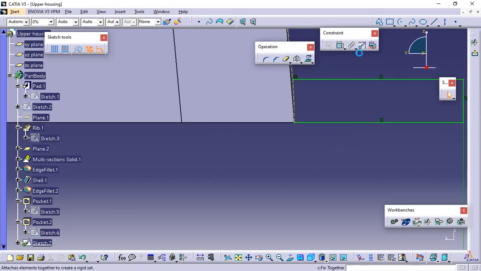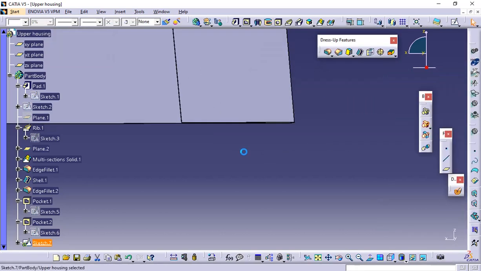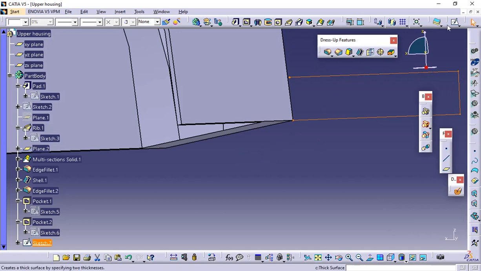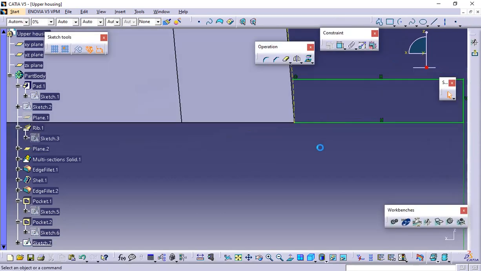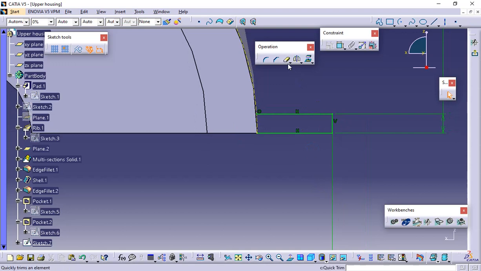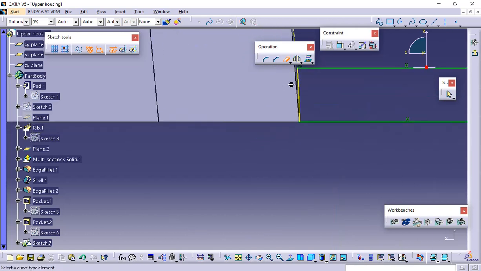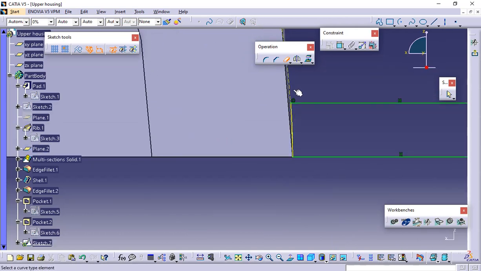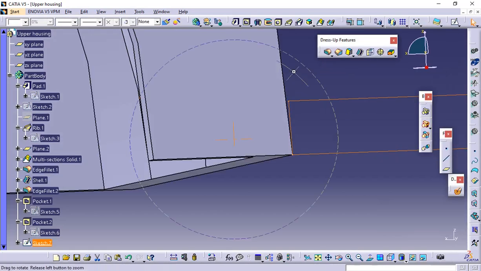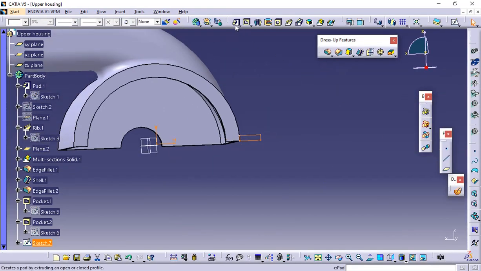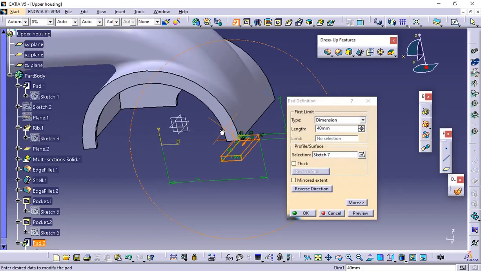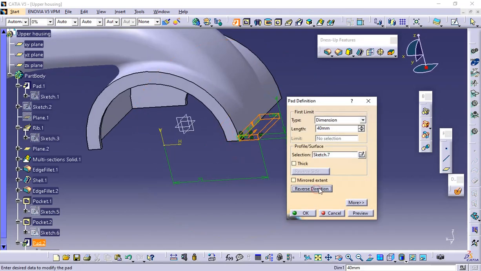And now that's it. Oh, it is still open, I need to close that. So use the trim option and select this reference construction line, so automatically you will get closed by creating a line. Exit the sketcher and let's go for padding and select up to a plane.